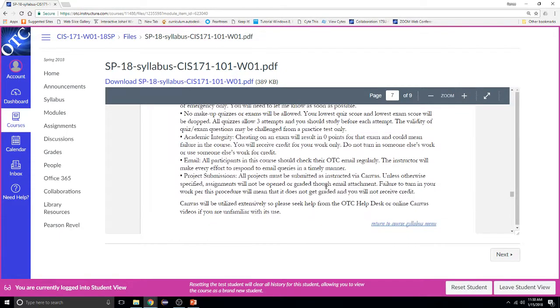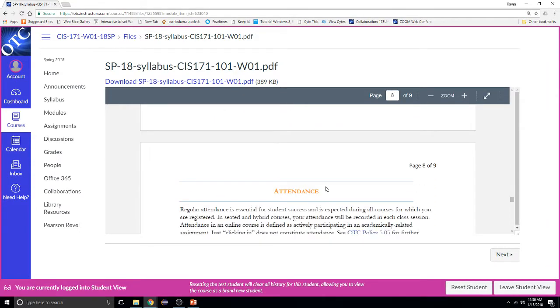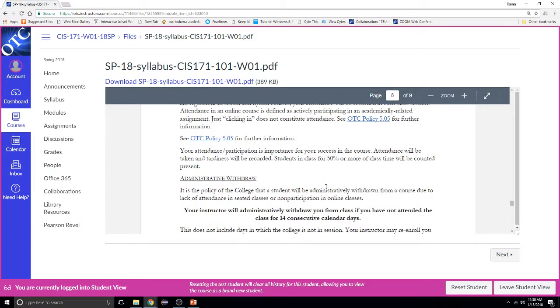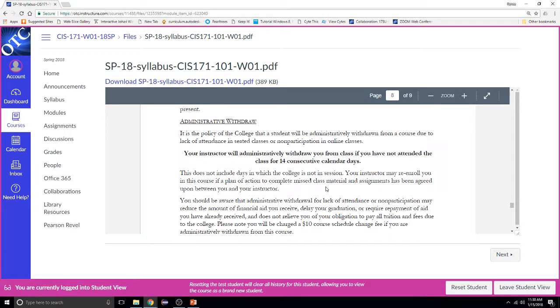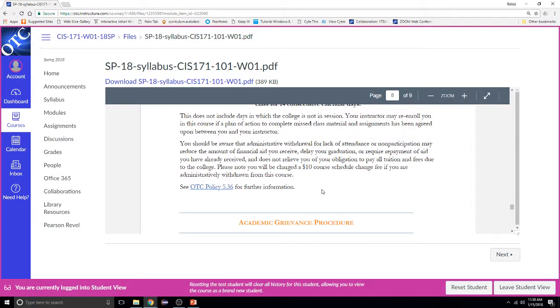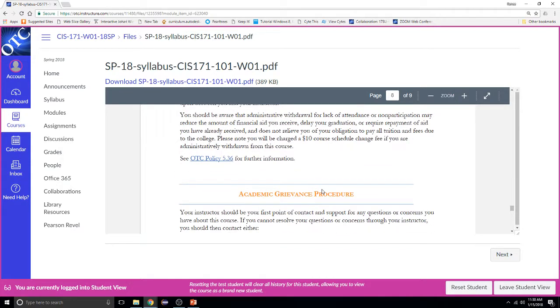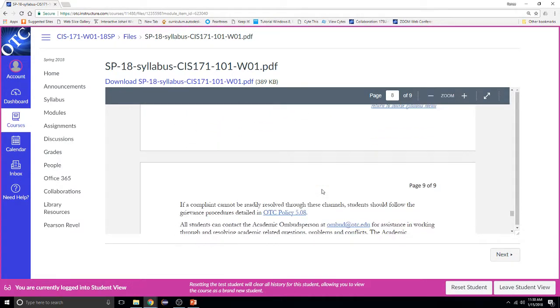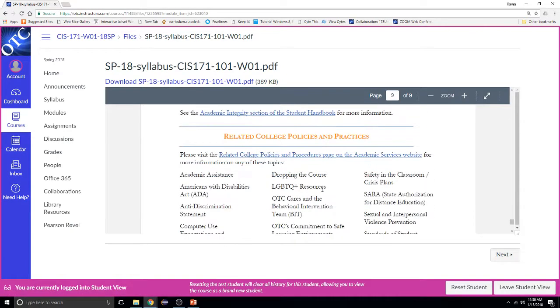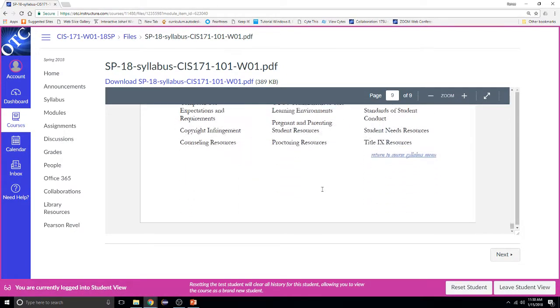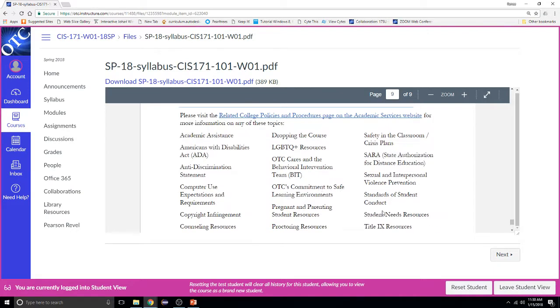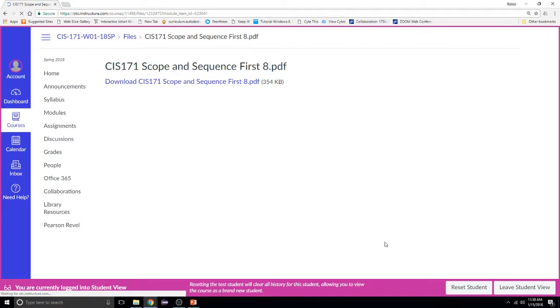Some more information about expectations and your attendance requirements. Remember, I am required to administratively withdraw you if I haven't heard from you or seen any activity for 14 days. So be sure to keep in contact with me and let me know if there's something going on that could affect your attendance. The grievance policy, college integrity policy, and additional links that are available. So lots of great information on your syllabus.